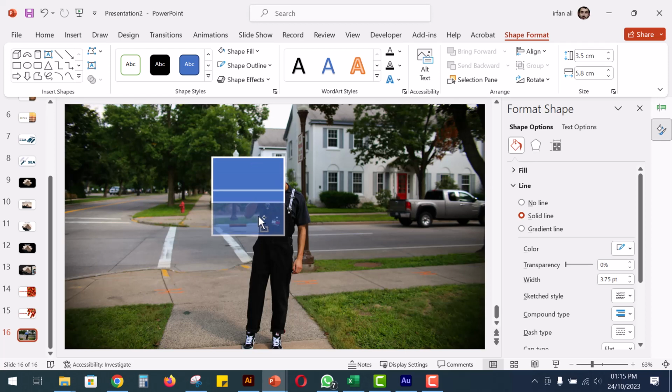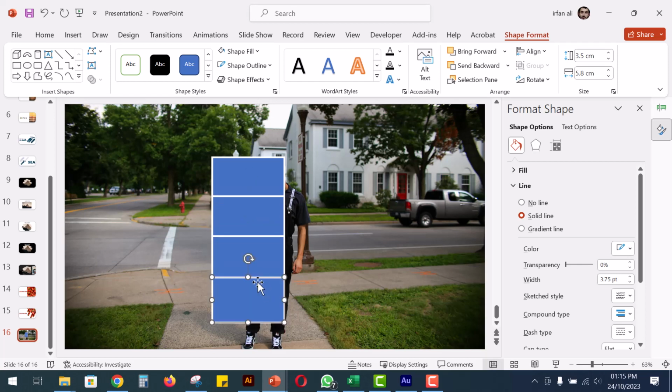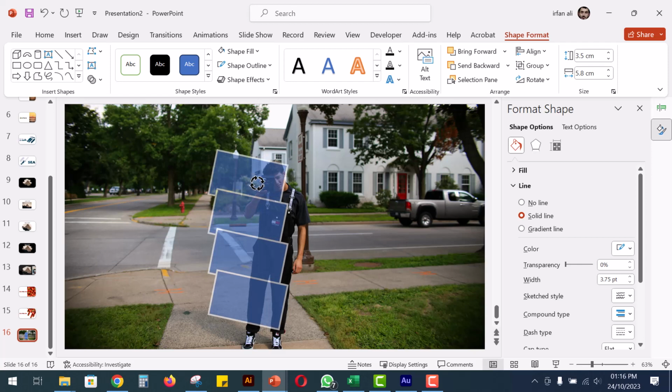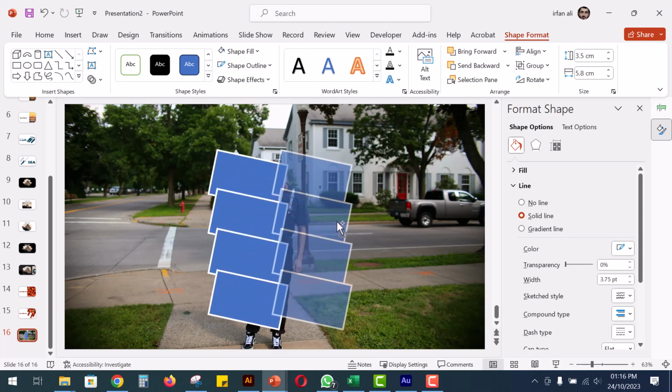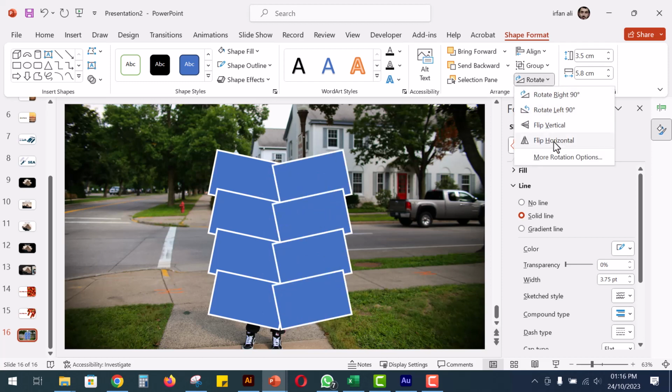So I will take the multiple copies from it. Now I will select all the rectangles and will rotate a little bit. Now I will take same copies from these 4 rectangles to the right side. So I will just go to the rotate and make it flip horizontal.